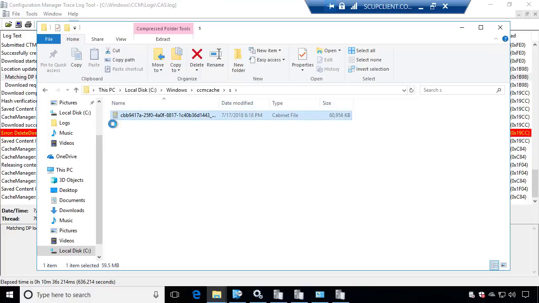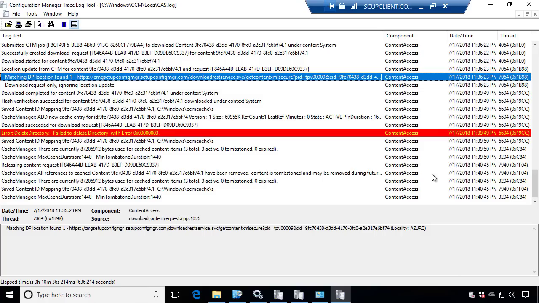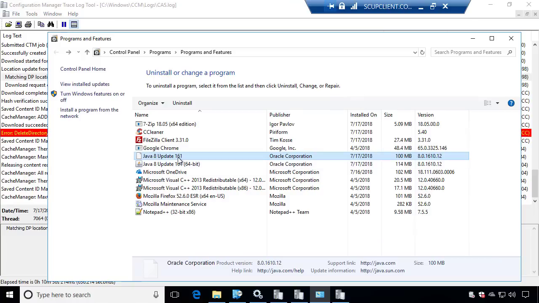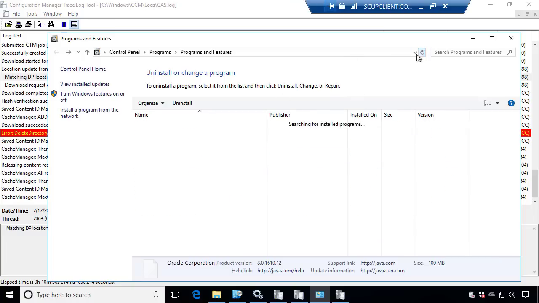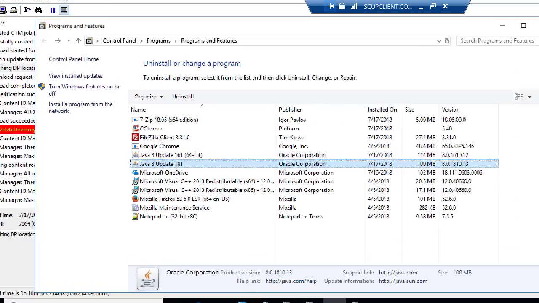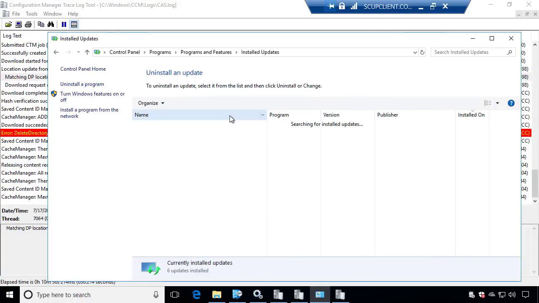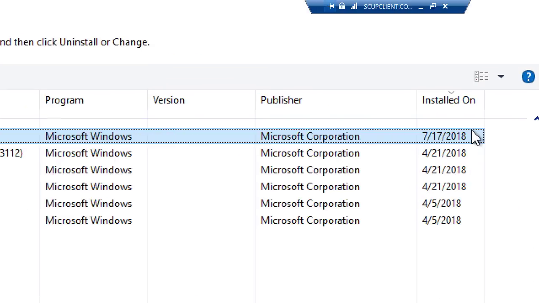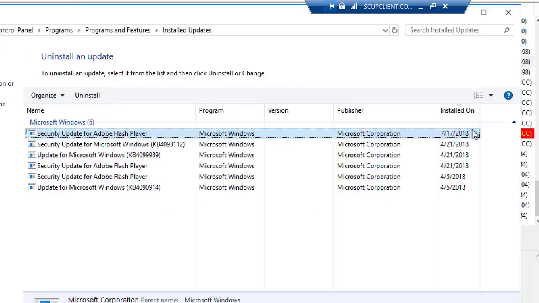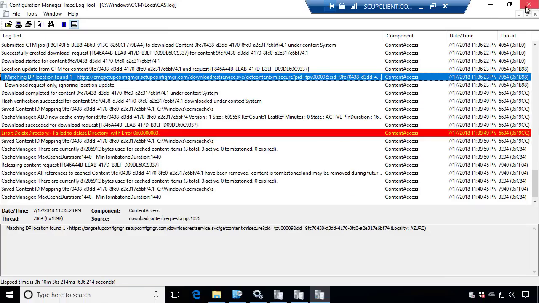We can see we've got our Java update here. If we do a quick refresh, we should see that we went from Java 8.161 to Java 8.181 for the 32-bit version that we installed. We can see we got 7-zip installed, and if we look at our updates, we've also got that Flash update that installed as well. So it looks like our client is functioning just fine out on the internet through CMG.